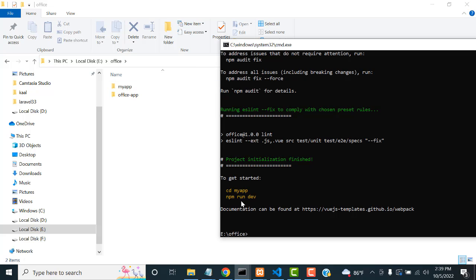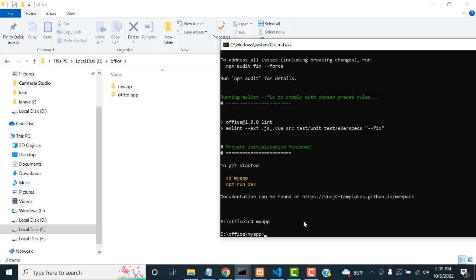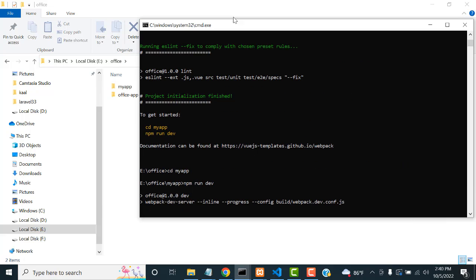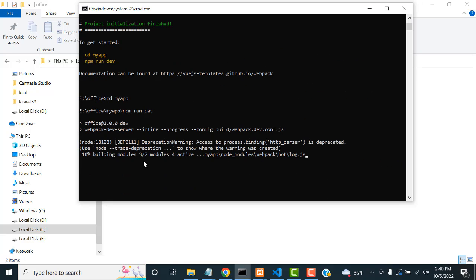Here you have to run cd. You have to type my app. This is my project, my app. Press the enter key. How to run Vue.js? npm run dev. Press the enter key. Now your project is configuring and running.